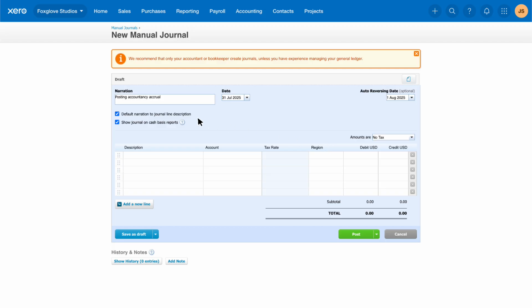Xero selects the two checkboxes below the narration field by default. With the Default Narration to Journal Line Description checkbox selected, Xero enters the narration into the description for each journal line. Deselect this if you want to enter different descriptions. With the Show Journal on Cash Basis Reports checkbox selected, you'll see the journal on reports such as the cash summary and sales tax report for your region.